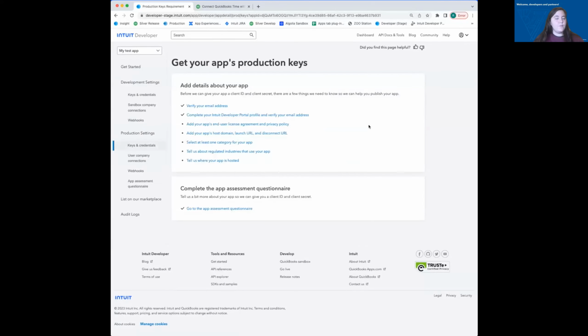In order to get access to your production keys, which you will need so that your app can integrate with real QuickBooks companies, you will need to complete the following steps listed here.